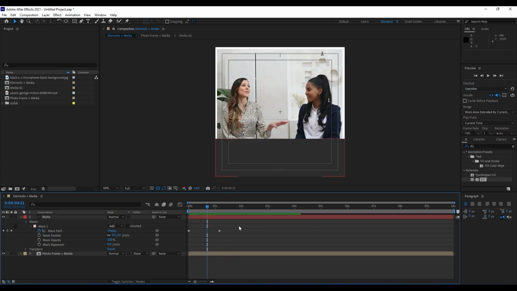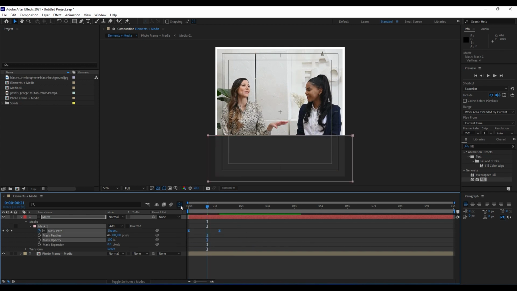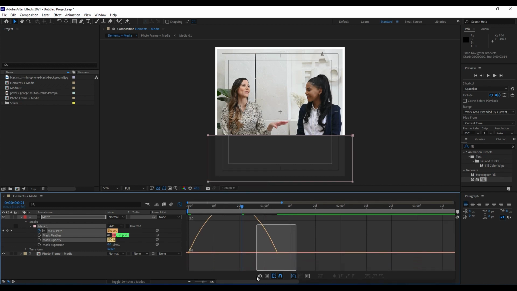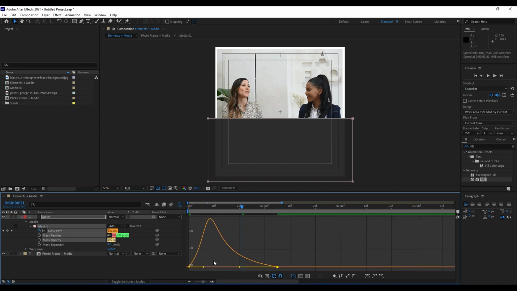Also what we can do, grab those two keyframes, hit F9 on your keyboard, go to graph editor, right click and then edit speed graph, and then draw a line like this, something like this.